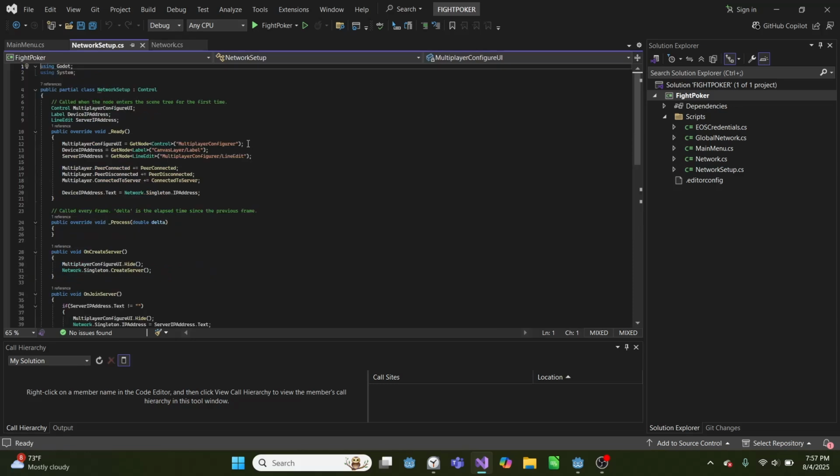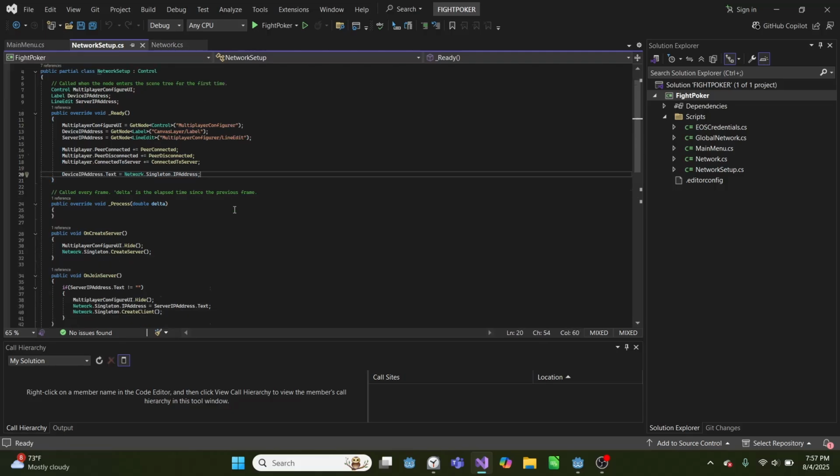Now in our network setup, this is the script attached to the scene with all the buttons and labels. So we grab our multiplayer configure UI, the device IP address, and the server IP address. And on ready, we first set all of these, and then we set three functions: peer connected, peer disconnected, and connected to server. And then we set the device IP address and the text of that equal to the network.singleton.ip address that we got here.